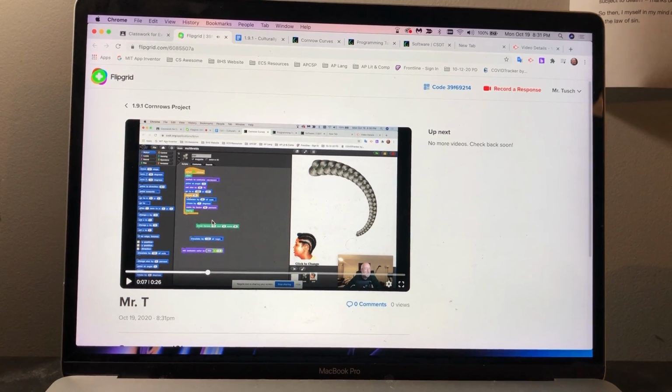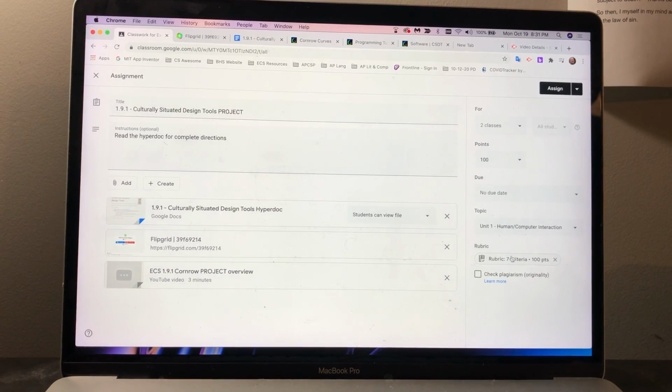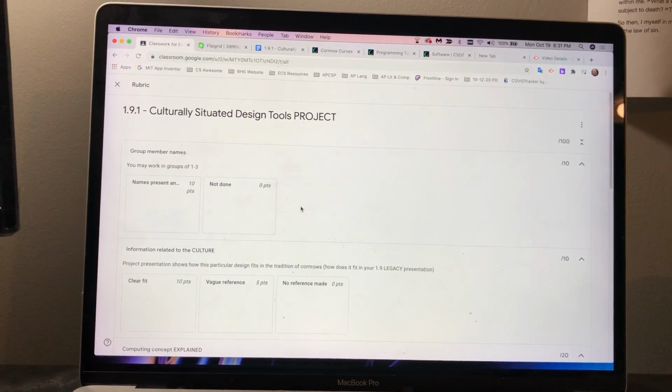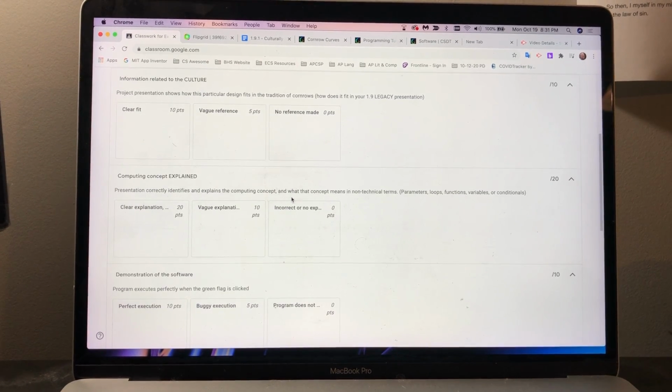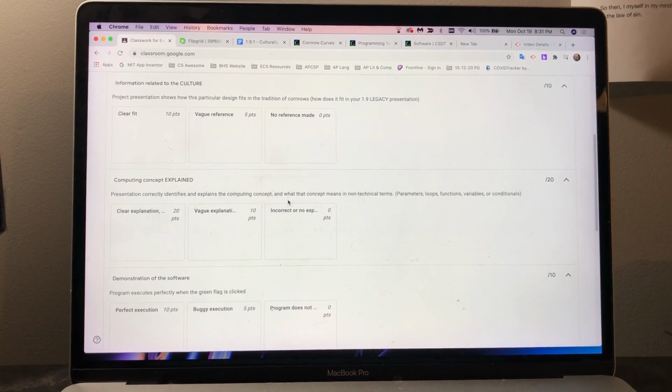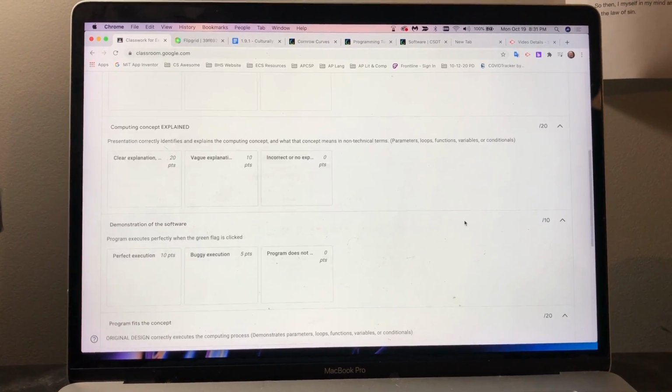So that's how you're going to submit the project. Remember, go back to the rubric, click the rubric, and this is what it's got to have. The names of everybody in the group, how it relates to culture, what the computing concept is. Are you doing parameters, loops, functions, variables, or conditionals? What is it you're doing?